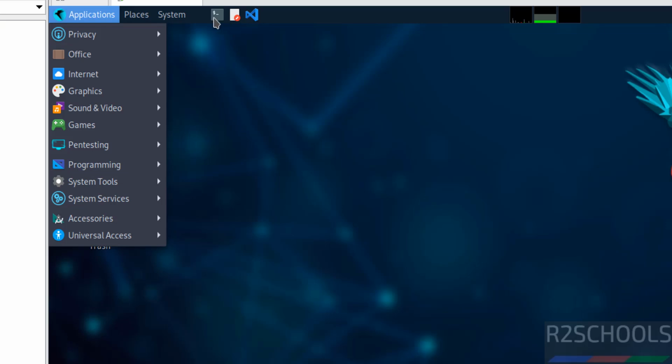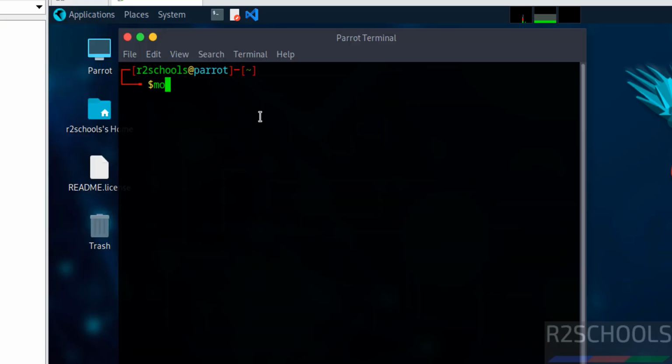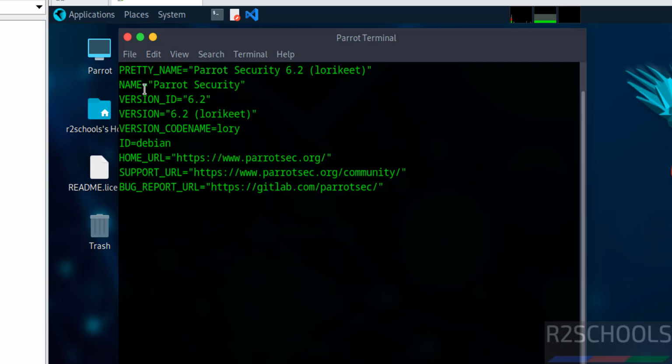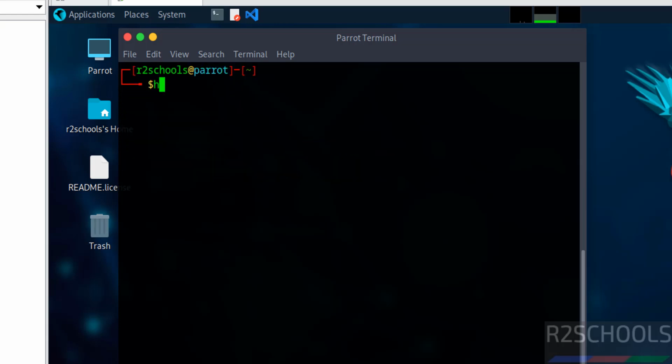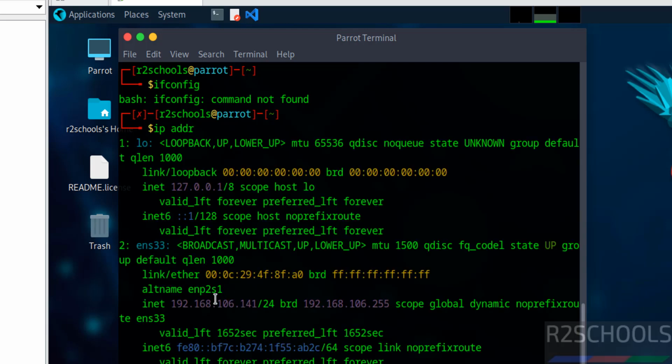Now open terminal, then verify the version of the Parrot OS that we have installed: more /etc/os-release. See, we have installed Parrot Security OS 6.2. Q to quit, and verify the host name or computer name by typing hostname. If you want to verify the IP of this machine, give ifconfig. See, ifconfig not found. So verify by using ip addr. See, this is the IP of the machine.